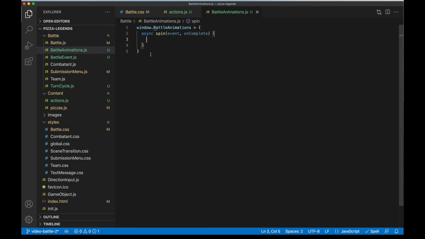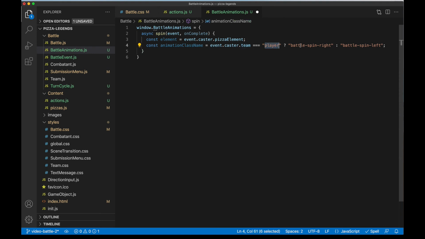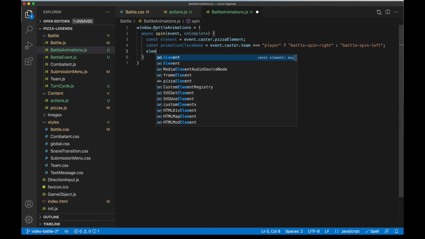So first we're going to pull out pizza elements that we want to interact with DOM-wise. So we'll say the element is going to be the caster of the event's pizza element. And now we need to determine which class we want to add. Remember, we have a right version and a left version. That's going to be basically, are you the player team or enemy team? Because that's where the positions are. So we'll bring in some logic here that figures out the class name. If event.caster.team is player, then we'll use the right class. Otherwise, we'll use the left class. And now let's go ahead and add that class to our element.